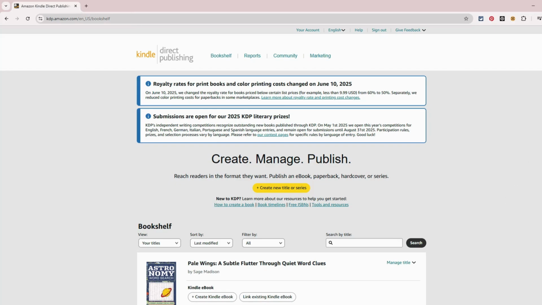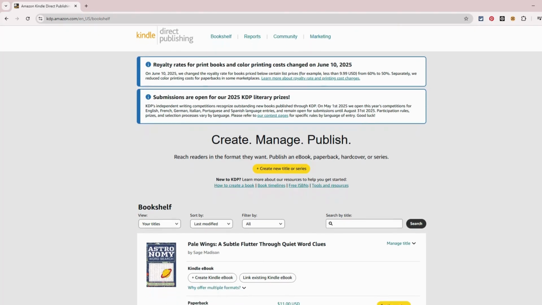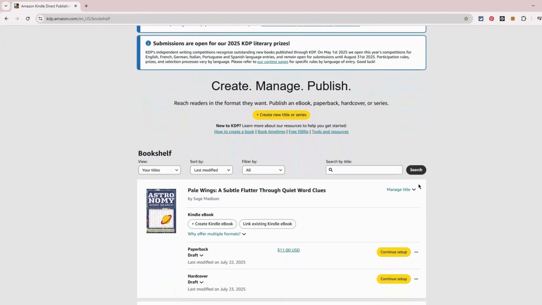Wondering how much you will earn from each paperback sale on Amazon KDP? Let me show you exactly where to check your royalty breakdown. If you are on your KDP bookshelf, click Continue Setup next to your paperback draft.